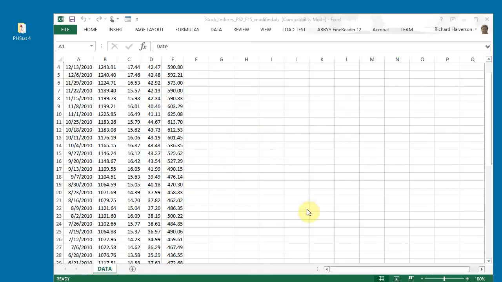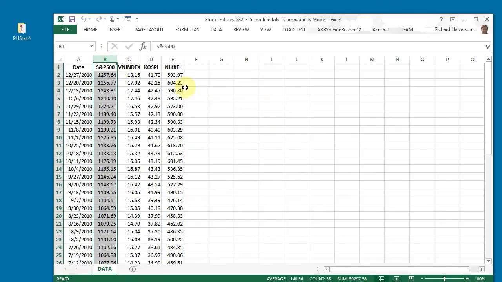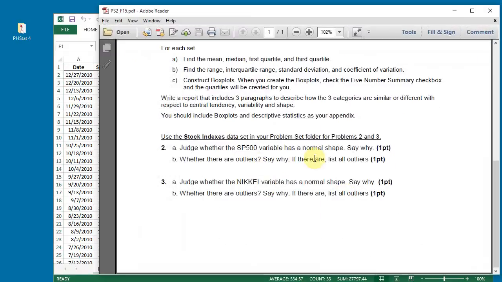So the question asks us to look at the stock indexes spreadsheet, and there is a column of S&P 500 and a column of Nikkei, and it asks us to determine whether or not each is normal and whether or not there are any outliers.